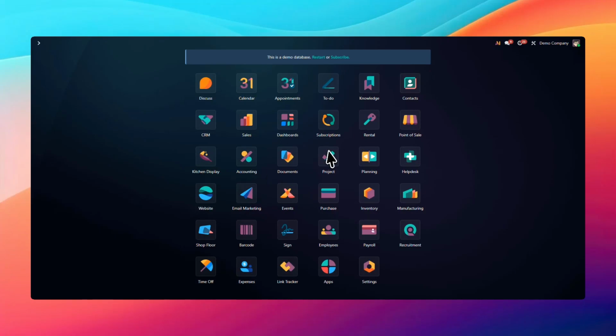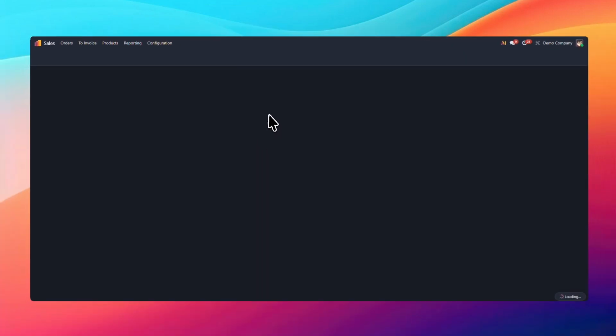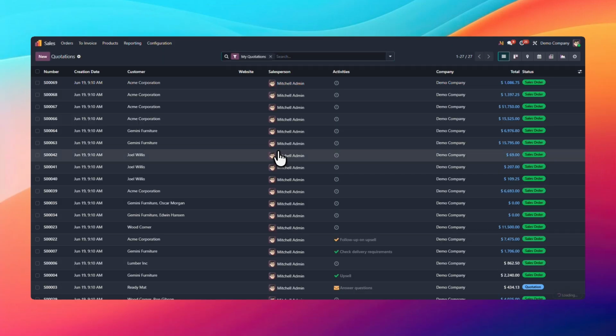In today's video, I'm going to teach you how to connect PayPal to Odoo. To get started, open your Odoo dashboard and make sure you're in the Sales app. This is where you'll find the payment settings needed for this setup.